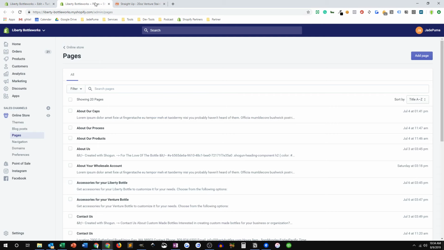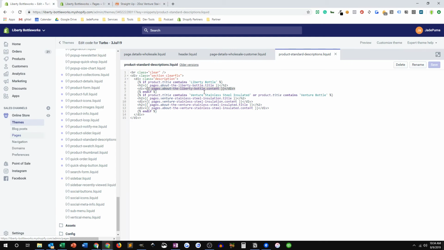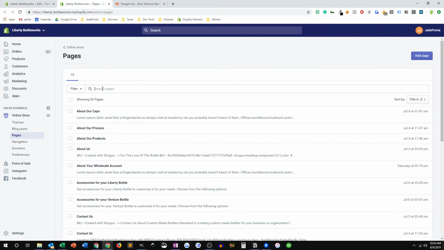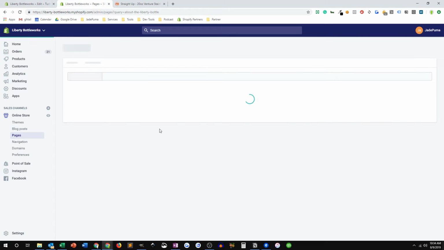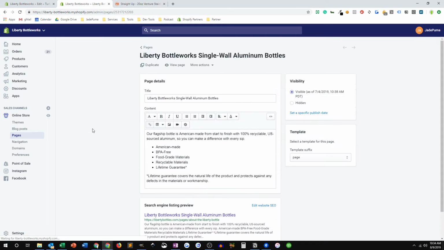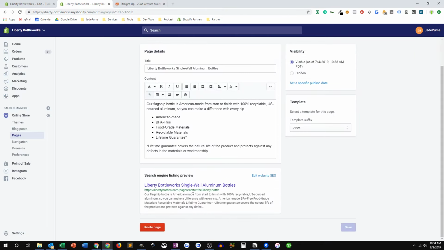Let me just check this out this way. Yeah, so the handle is About the Liberty Bottle. The handle is what shows up in the URL. The title of this one is actually now Liberty Bottle Works Single Wall Aluminum Bottles. So I click on that, and you can see the handle down here, About the Liberty Bottle.